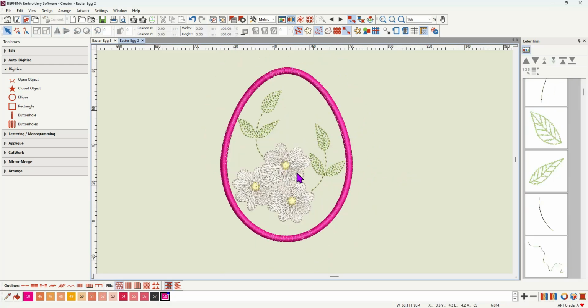Okay, that's ready to send off to your machine. So that's a lovely exercise. You can do this, of course, in Designer Plus as well, and you can use other designs, depending on the size of your egg and what designs you use. I wouldn't resize these designs that you're adding more than about 20%, to make sure that they stitch out nicely. But if you need to resize them slightly, then by all means do that as well.